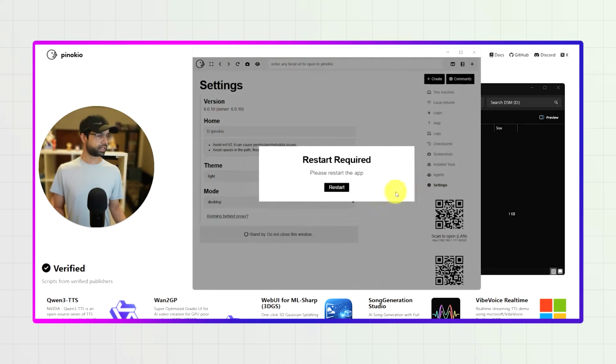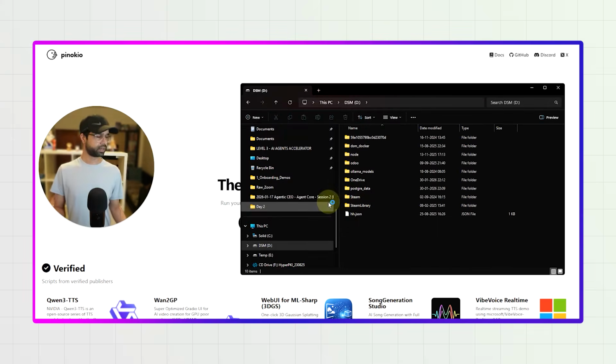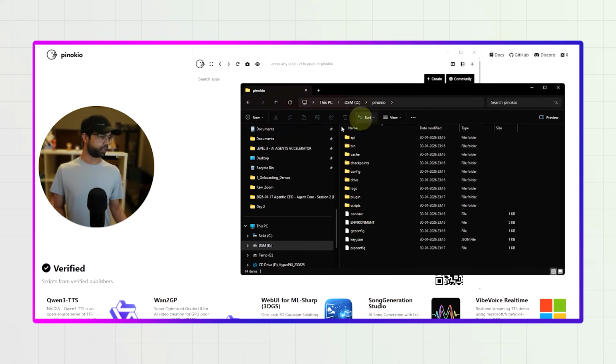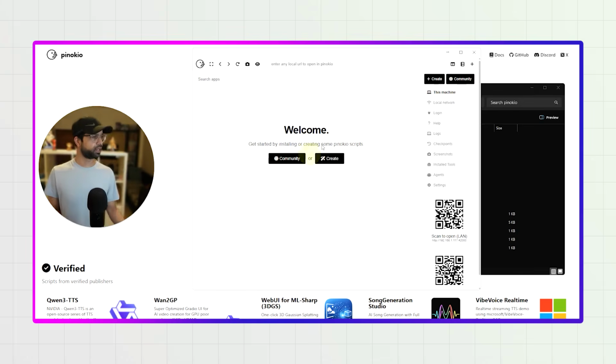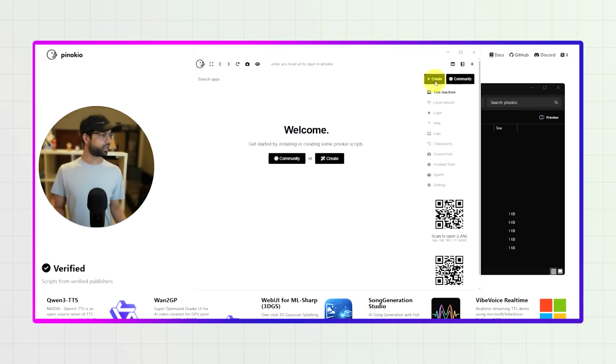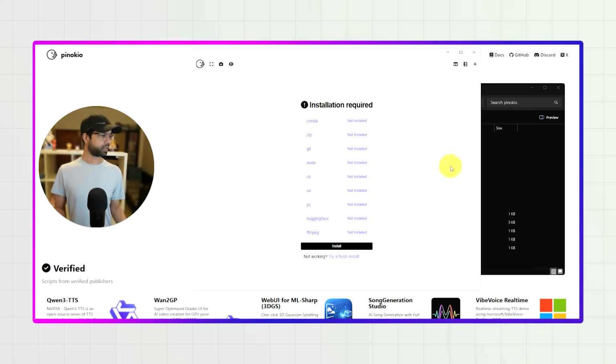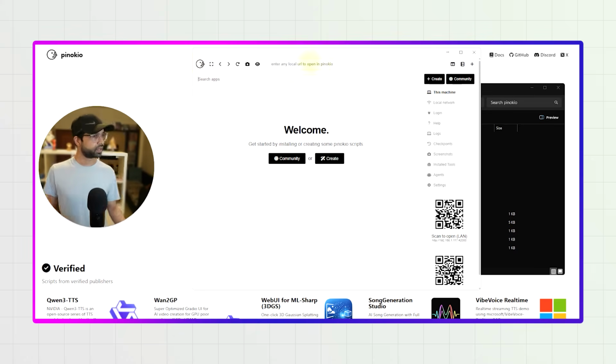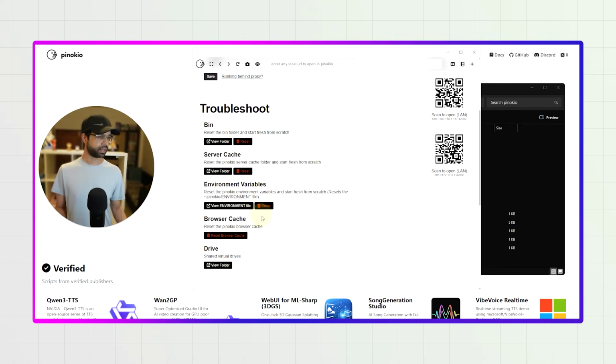Let's go ahead and select restart app, and hopefully Pinocchio should be available here. There we go. So that's all available here. And now local network, all these things are available. This looks like agents, installation required. Don't know what to do with this. Let's say create, okay, install tools. Local installs. Okay, fair enough. Now enter any local URL to open Pinocchio. There's no apps running. Okay, so anyways, let's go ahead and first of all go to settings.